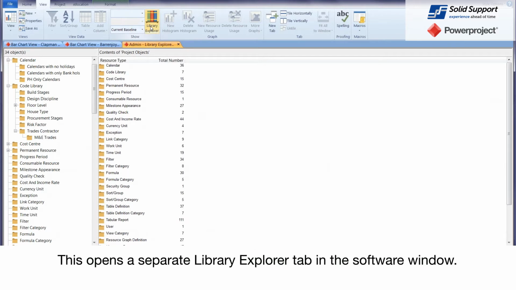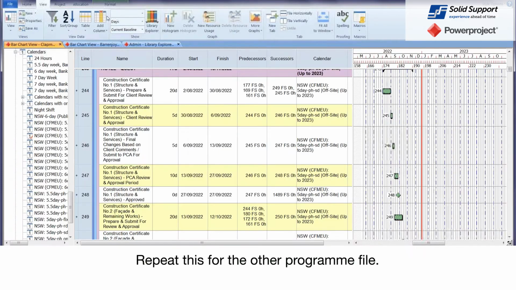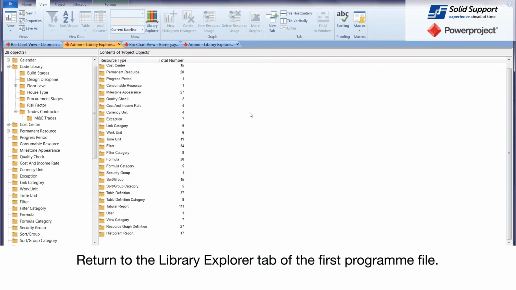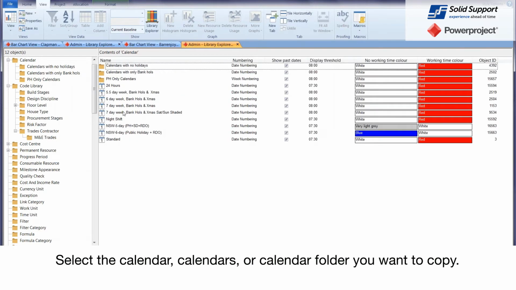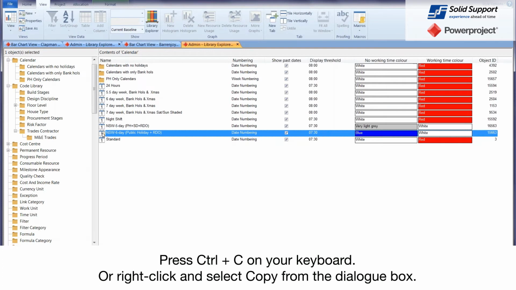This opens a separate Library Explorer tab in the software window. Repeat this for the other program file. Return to the Library Explorer tab of the first program file. Double-click the calendar folder in the project objects. Select the calendar, calendars, or calendar folder you want to copy. Press Ctrl C on your keyboard or right click and select copy from the dialog box.